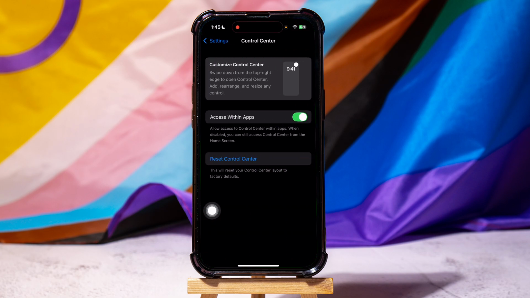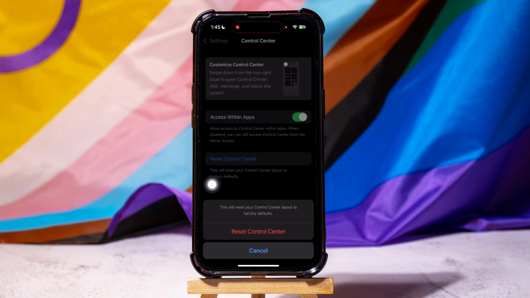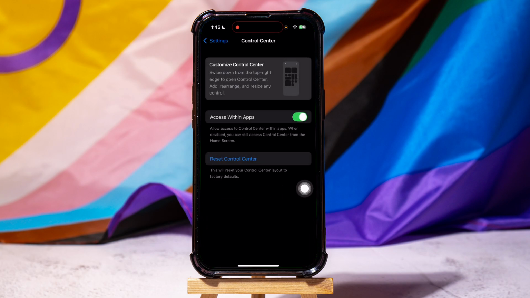The Control Center provides instant access to the things you do most often, like turning on Wi-Fi or using the calculator. From this page, tap on the Reset Control Center option located in the last section of the page. A confirmation pop-up menu will appear. Tap Reset Control Center again in the pop-up menu to confirm your choice.